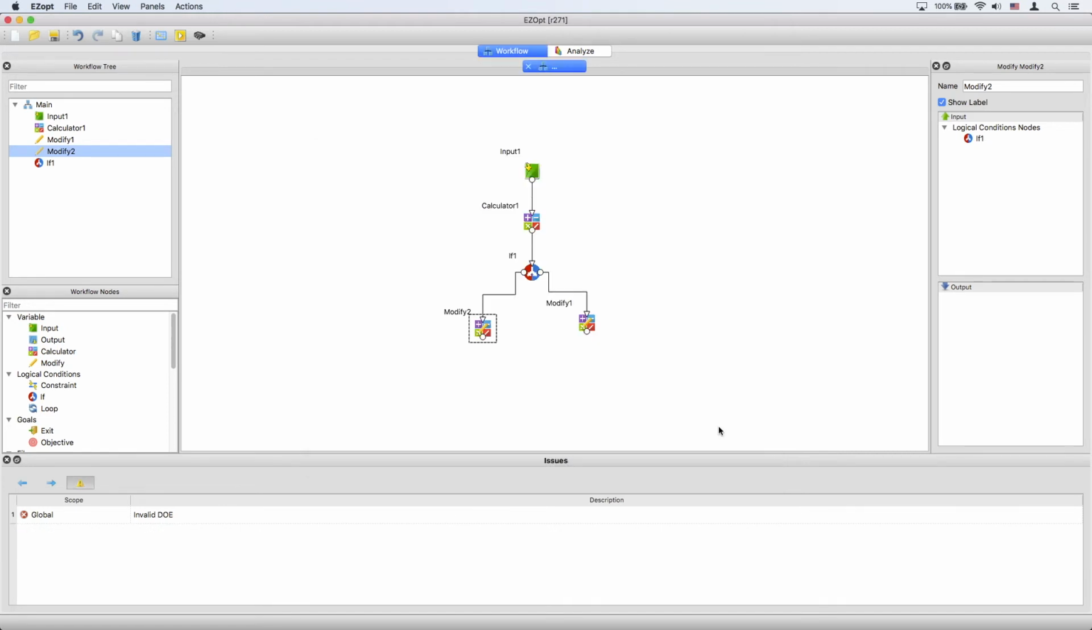We can see that the icons of the modify nodes have changed. Now it looks like a calculator with a pencil on it. The modify node's icon changes according to the node we override. This way, we can differentiate between a normal node and a modify node.